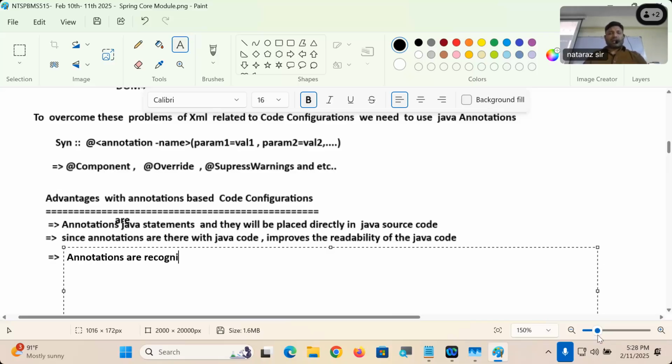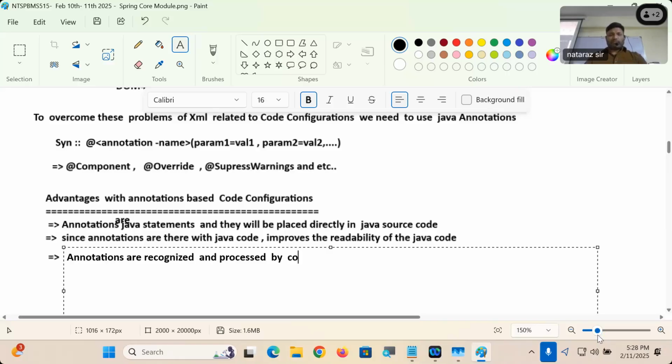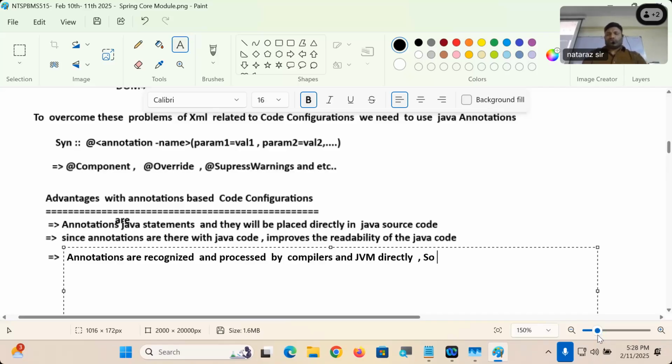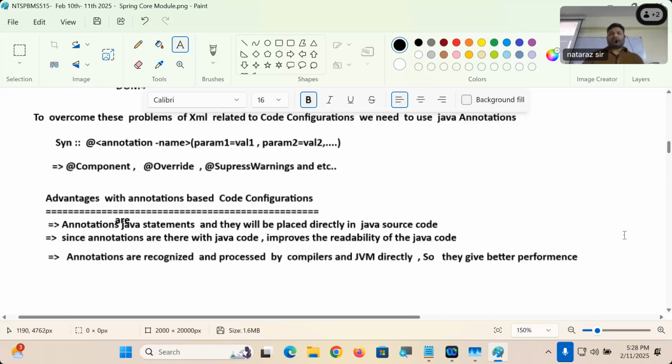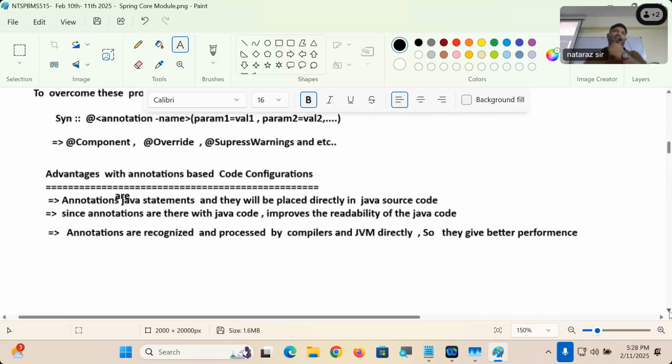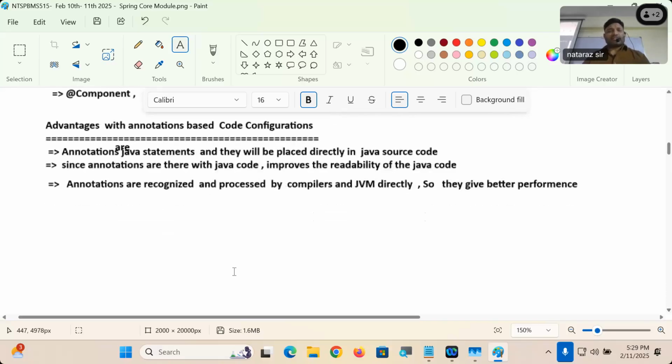Annotations are recognized and processed by compilers and JVM directly. So they give better performance. So they definitely give better performance or not, guys? Yes, boss. Those are the advantages with annotation based code configuration. Now let's come back to the subject, guys.